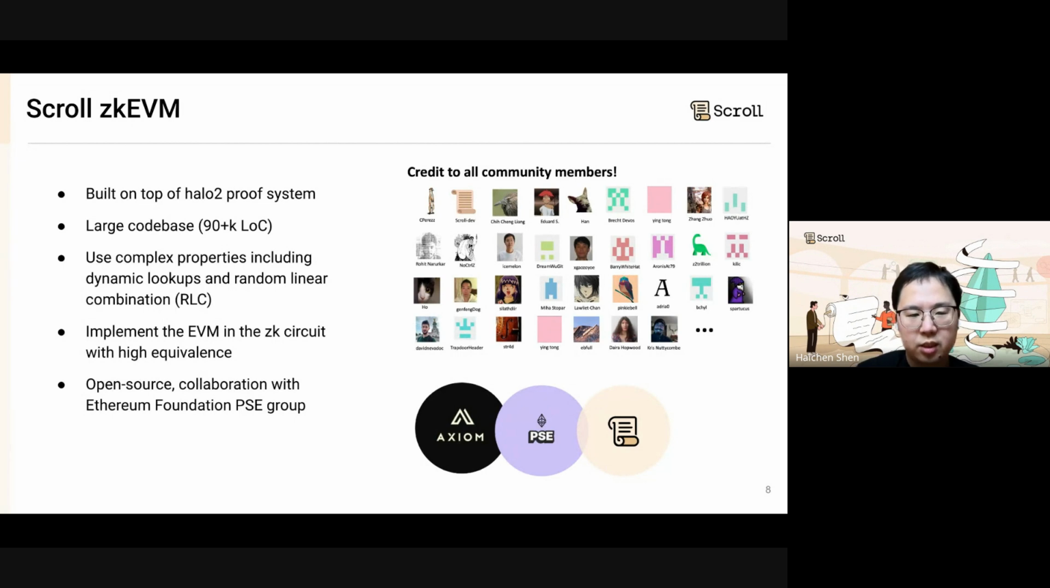One last thing I want to highlight is that this circuit has been built open source from day one, and it has been collaborating with a bunch of open source collaborators, including the Ethereum Foundation PSE group, and we also work with Axiom. They wrote a very great library called halo2-lib, which provides a lot of very well optimized gadgets for constraining elliptic curve operations like ECC, and things built on top of that, like the pairing circuit. So there's a bunch of collaboration in open source, and I also want to credit all of the community members there.